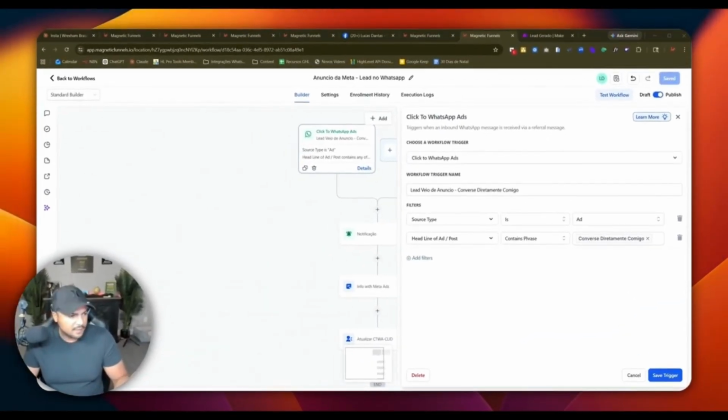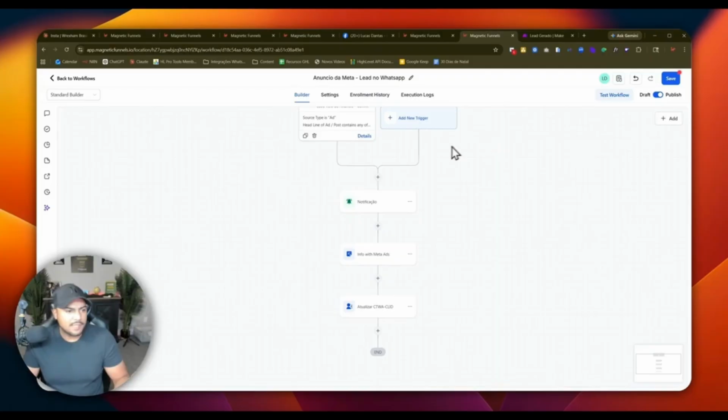Logically, if you want everyone coming from the ad to enter the same automation, you don't need to set any filters, but you will need to set the source type to ad because that's the field that will come with some of these options. There's post, which is organic post. There's ad, which is advertisement, and unknown, which is when it can't identify the origin. So that's how you set up the trigger.